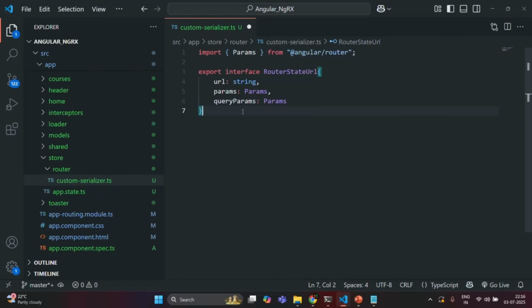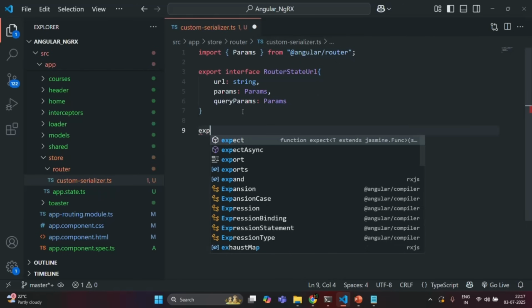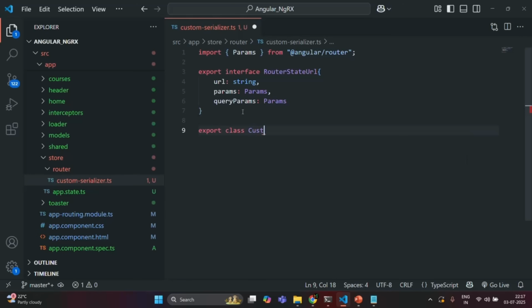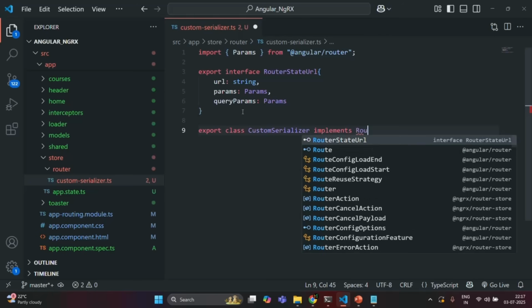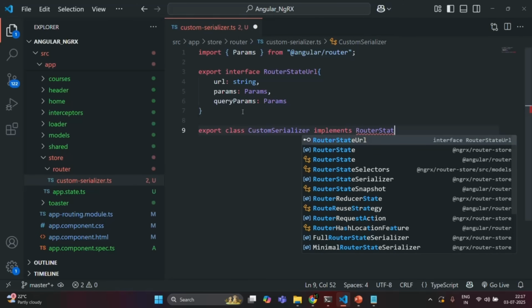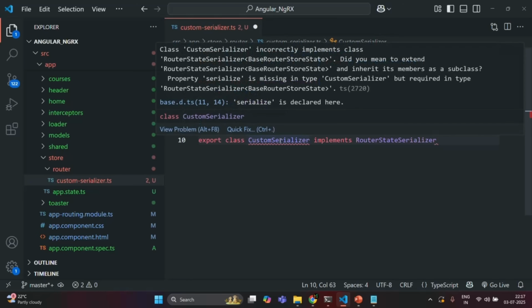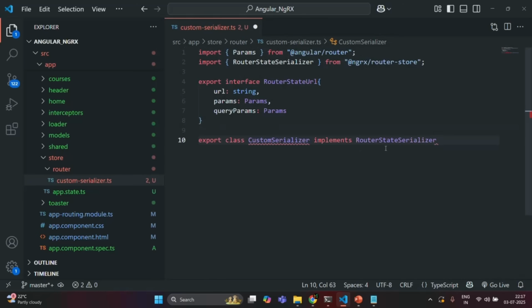Now what we need to do is create and export a class. And I'm going to call this class CustomSerializer. Again, you can name this class anything, but this custom serializer must implement RouterStateSerializer. So here I'm creating a custom serializer, and to create a custom serializer, it must implement the RouterStateSerializer.